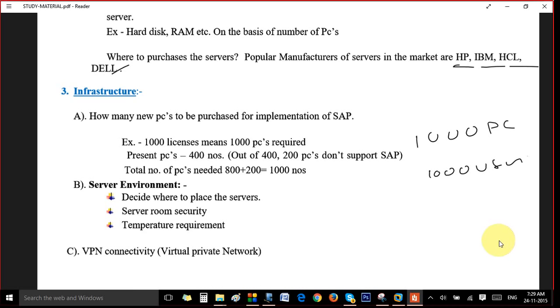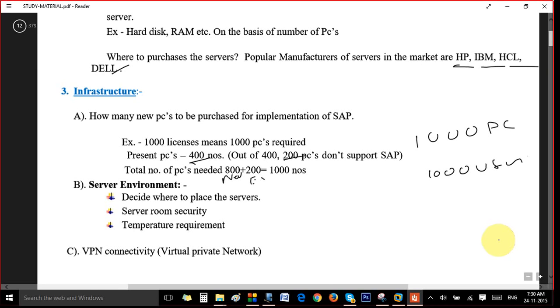Okay. See, in any organization they would be already having some PCs in the legacy system which they are using. Suppose say in Galaxy Pharma they want to purchase 1,000 licenses. That means they require 1,000 PCs. But at present the company has only 400 PCs, and out of that only 200 will support SAP. Right. Okay, that means how many PCs do they still want to buy? That is 800 new and 200 already existing. So that sums up to the 1,000 PCs.